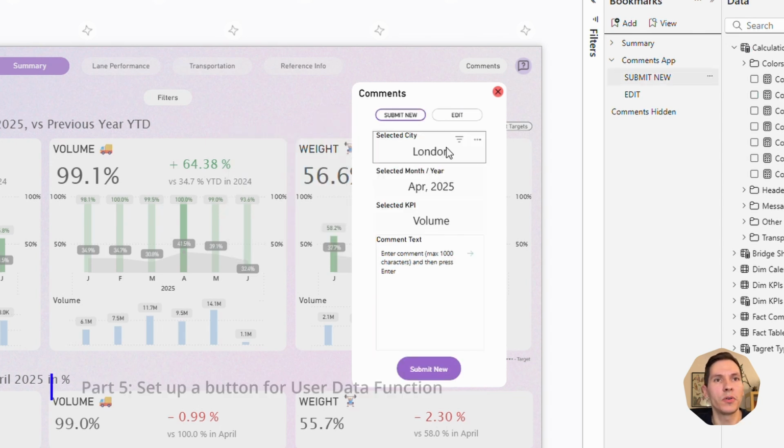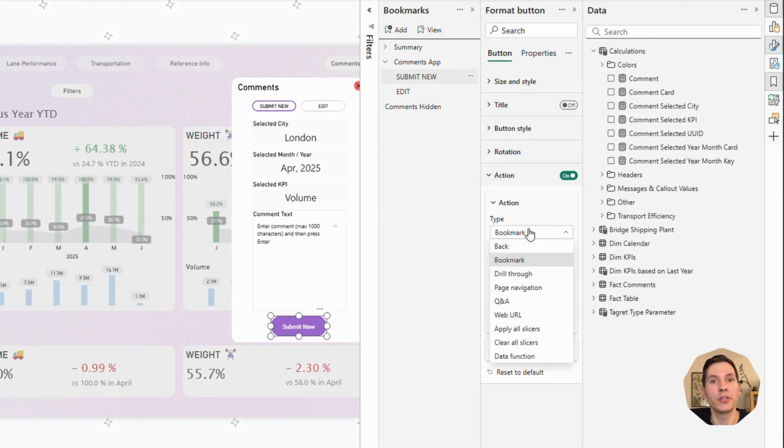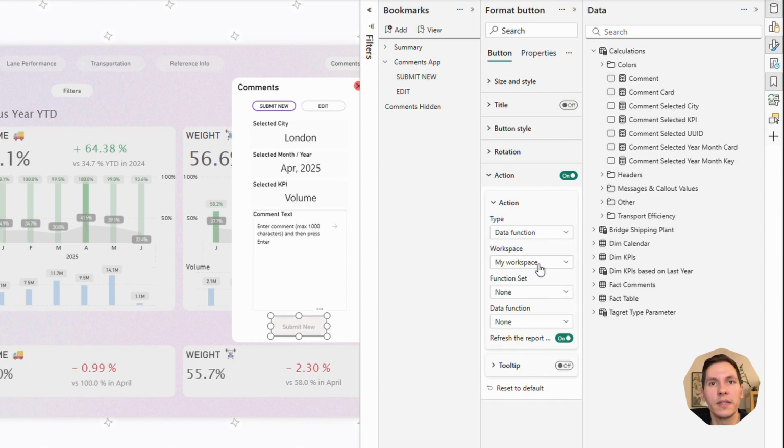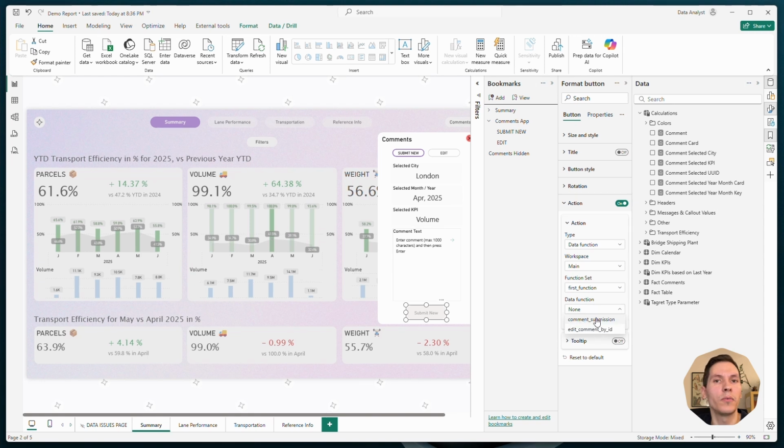So let's go here, let's set up our button. Open format, click action, change action to data function. Then select the workspace your function is in, so mine is in main. Function set is called first function. This is the function we created previously. And select one of the 2 or more, if you create more functions within the Python code. So we are on the submit new part of our comments application, and let's select this one, comment submission.